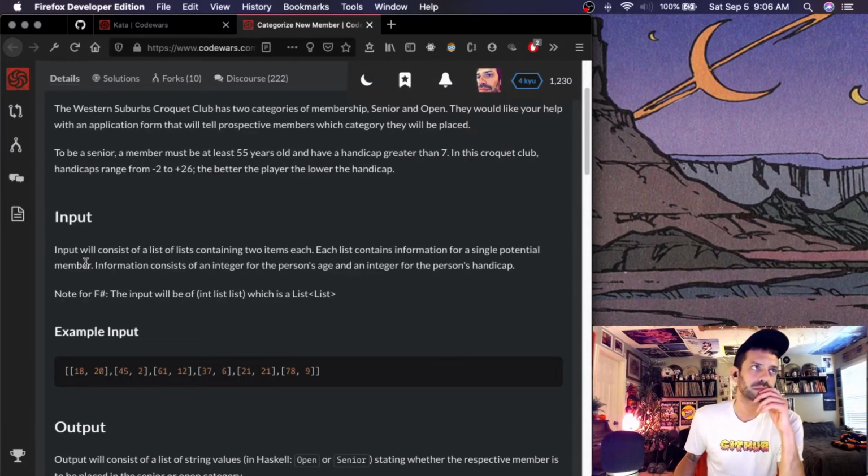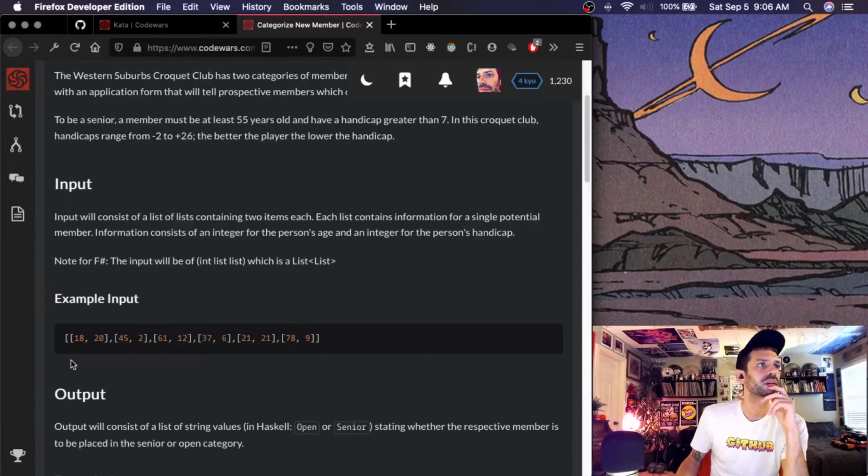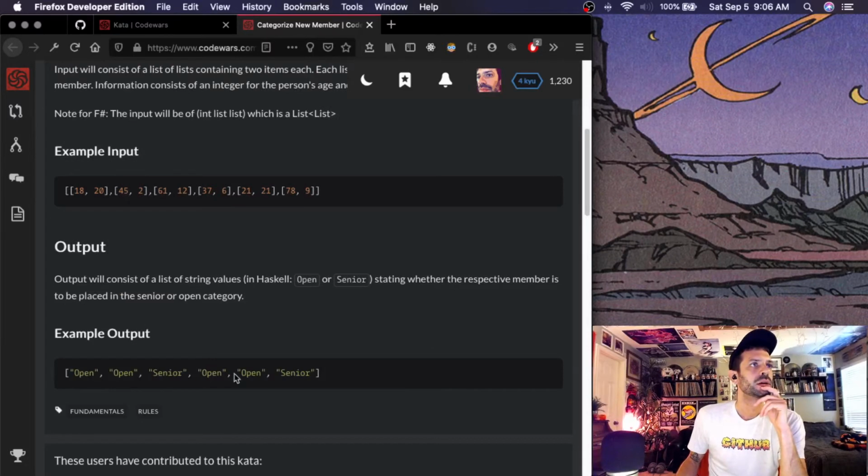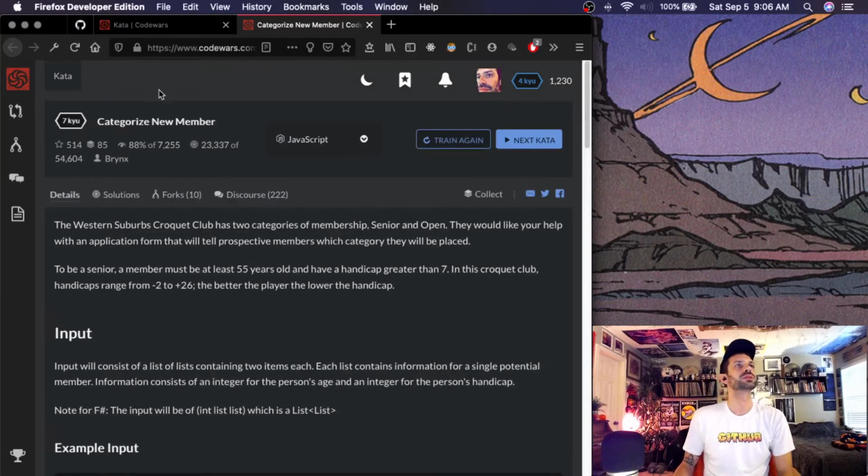Input. Your input will consist of a list containing 2 items each. Each list contains information for a single potential member. Information consists of an integer of a person's age and the person's handicap. So we have our age and our handicap, and we have an array of arrays. The output will consist of a list of string values stating whether the respective member is to be placed in the senior or open category. So this is what our output should be, an array of whether they're a senior or open. Cool, let's do it.